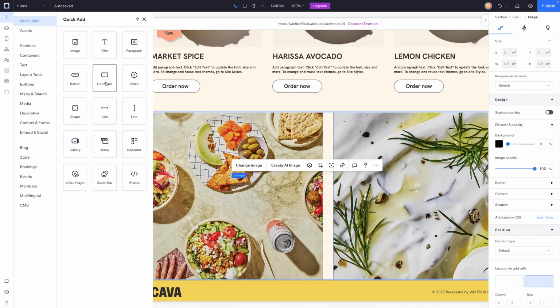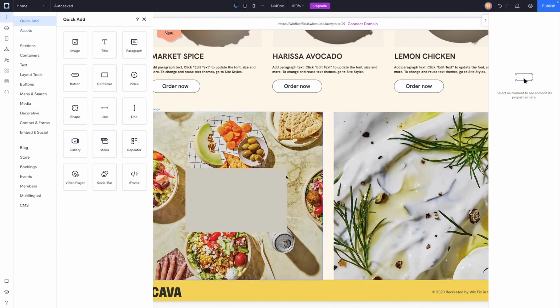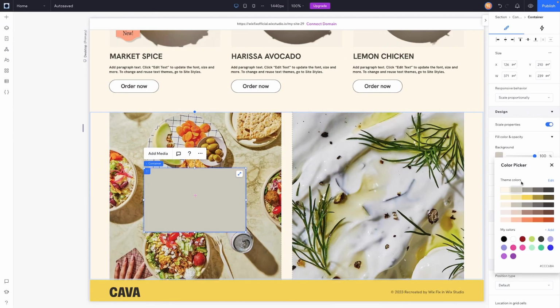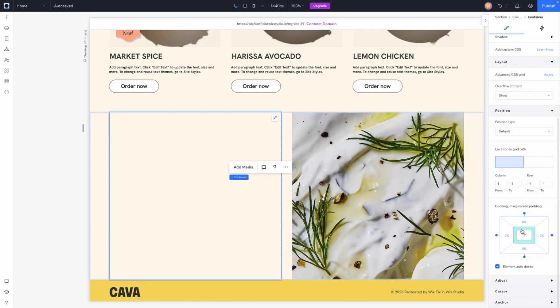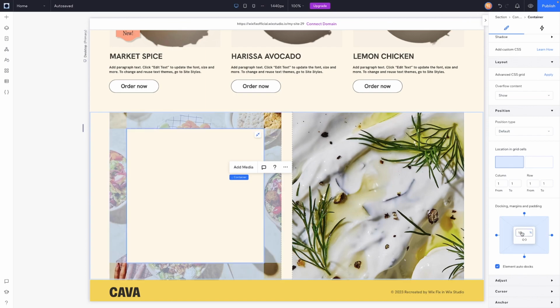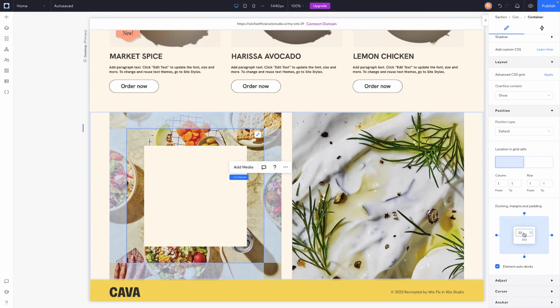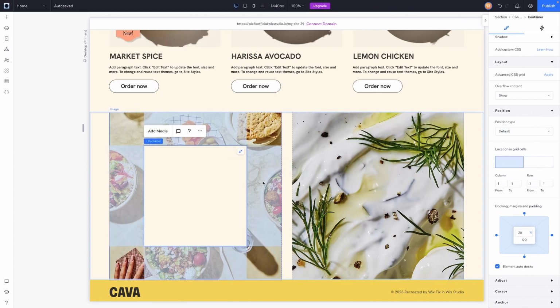So we'll come over to quick add, come to container, bring this down. For this color of this container, we want it to be the same as the background. Let's go ahead and stretch it, but we're going to come down to margin and we're going to set like a 10% margin on all sides. And maybe that's not even enough. Let's go ahead and try 20. I think 20 is perfect.